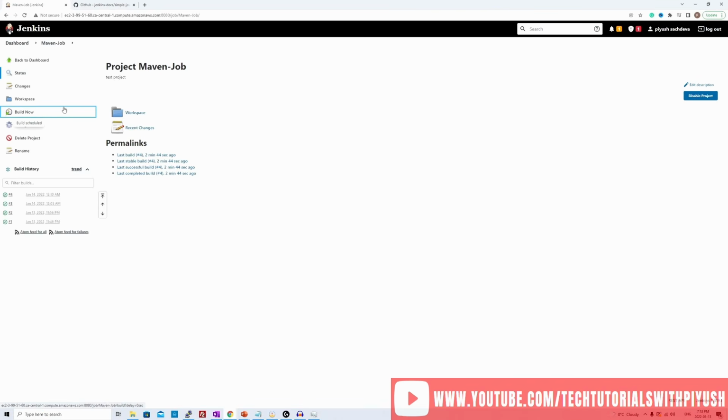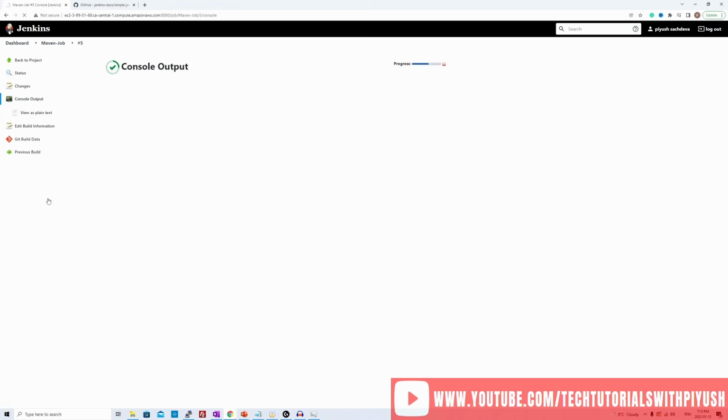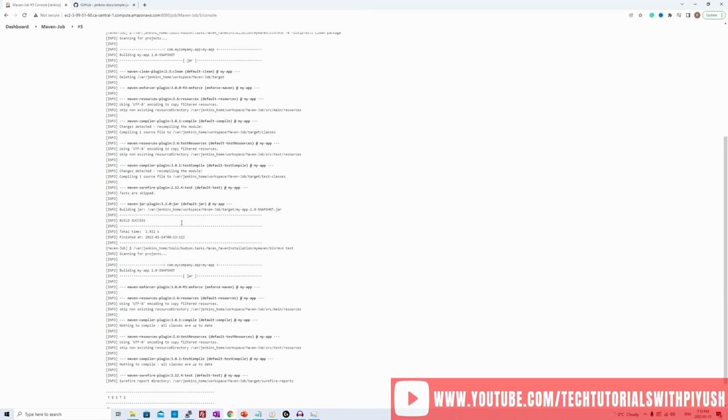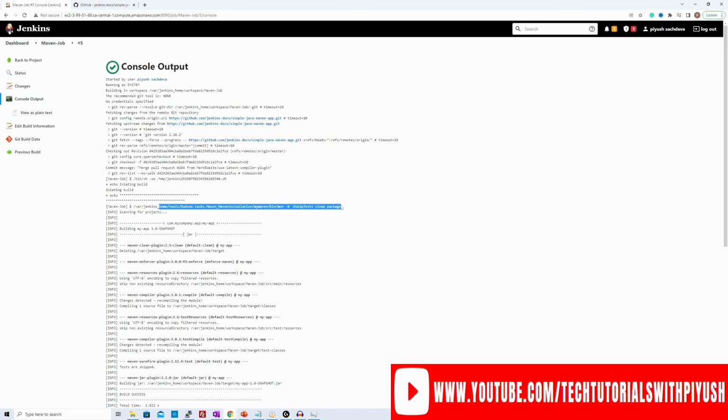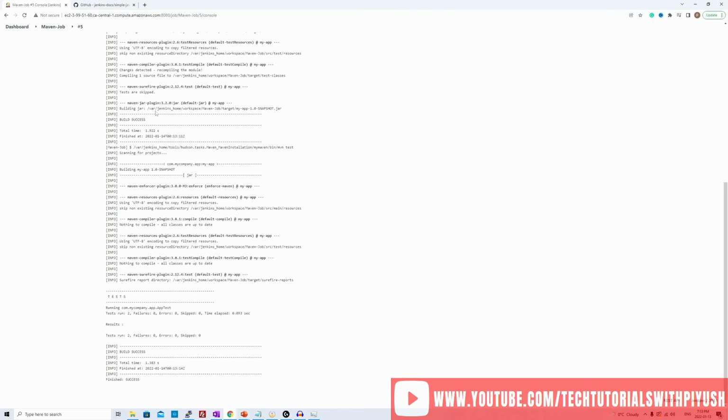And I'll run the build again. Now it will create the build again from the latest source code from GitHub. So let's see. First, it will run the clean package command, which will package the code into a jar file. Okay, once the code is built, building jar, build is success. Then it will run the test command, scan for the project.